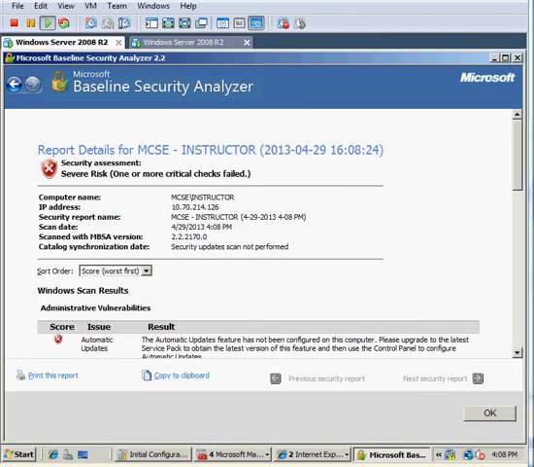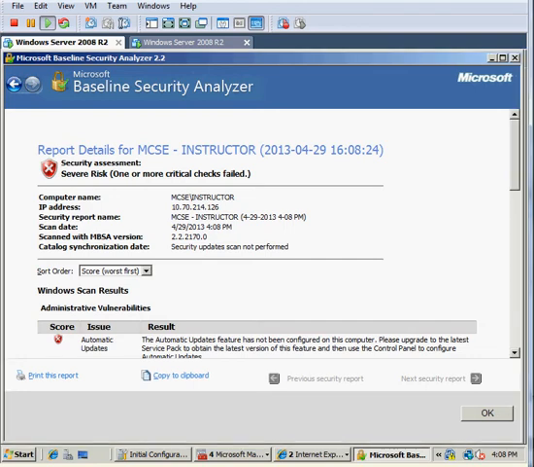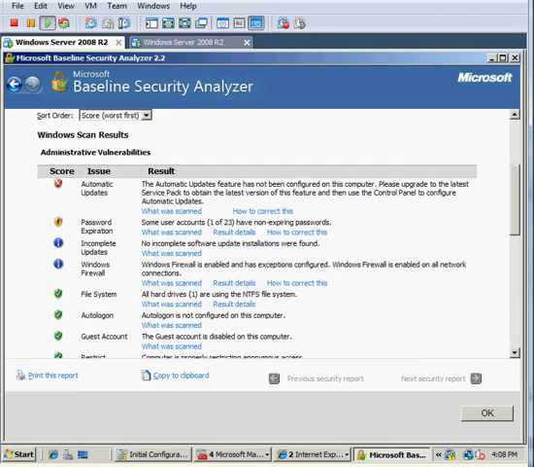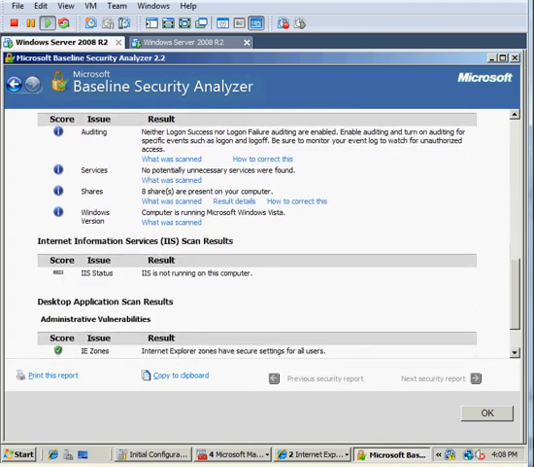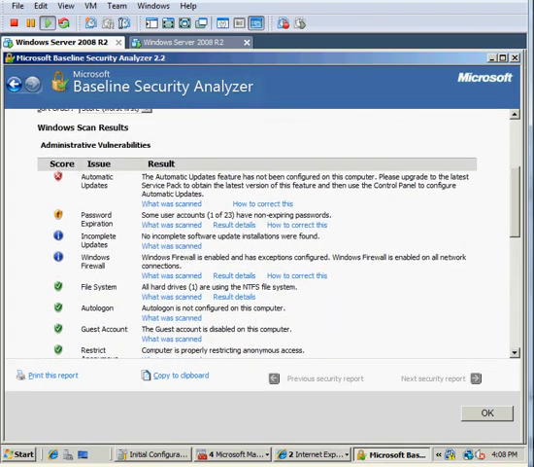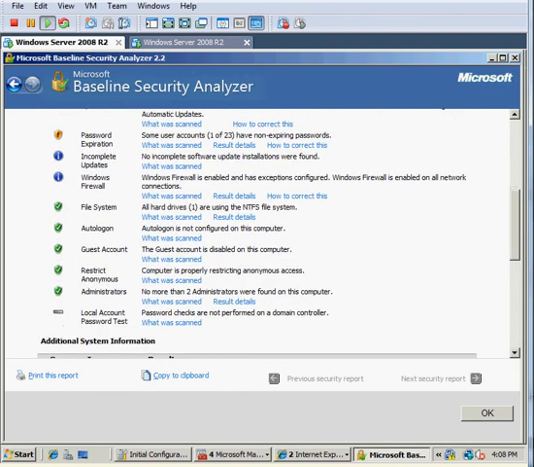When the scan is done, we have a report on details. We can see a few things. Automatic updates are not configured. Some of the user accounts have non-expiring passwords. And we can browse through the list and see what was scanned if we want to.